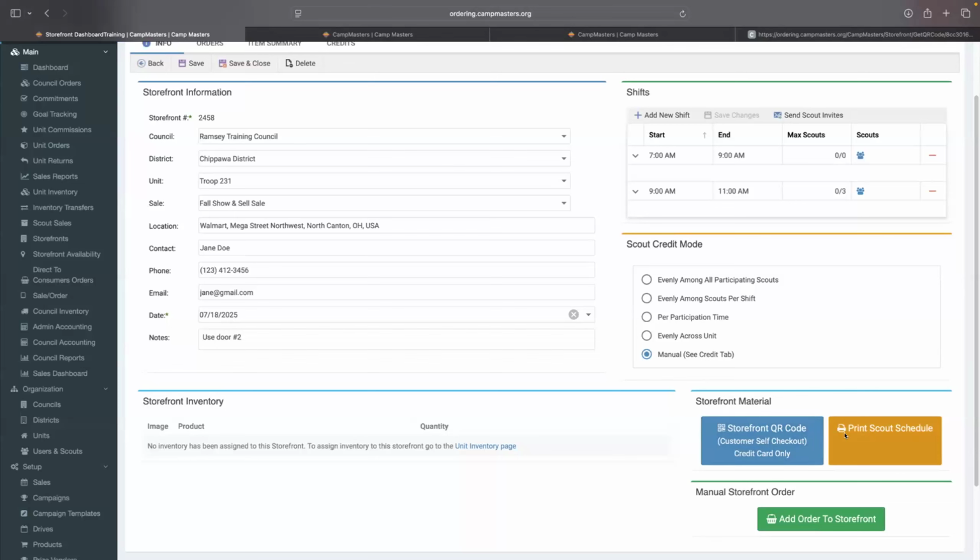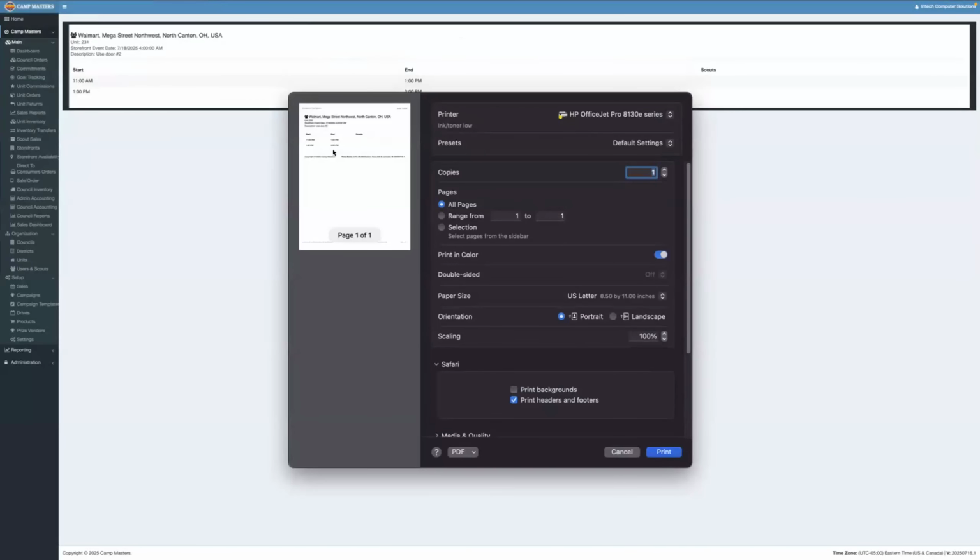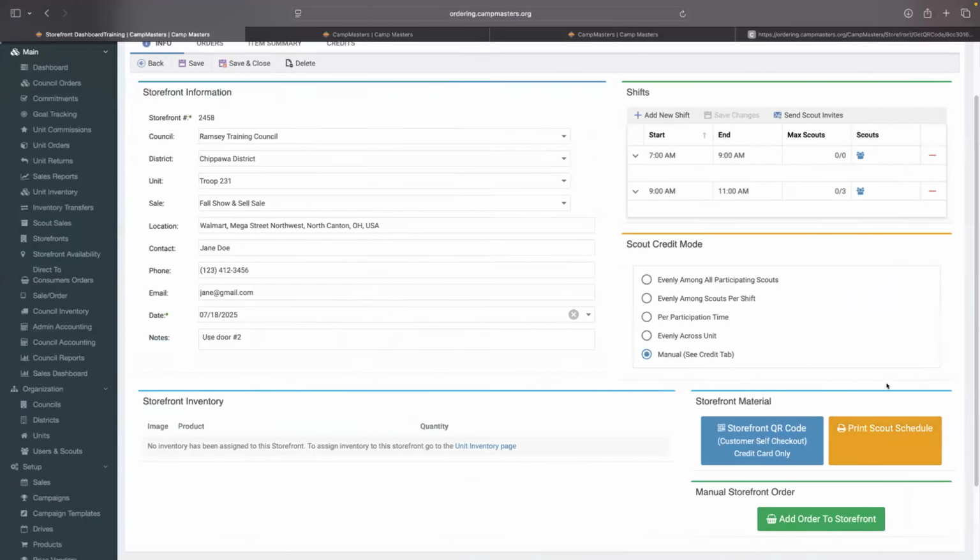Additionally, to the right of that, we have the print scout schedule. This is a new button that we have this year. Upon clicking that, it's going to print out a scout roster. So you'll have the name, the location, your unit number, the date, and then the shifts, and the scouts that would have signed up. And then you can just go ahead and print that out. It's more of a bookkeeping thing, but we received some feedback that it might be a nice thing for the unit leaders to have. So we went ahead and added that this year.